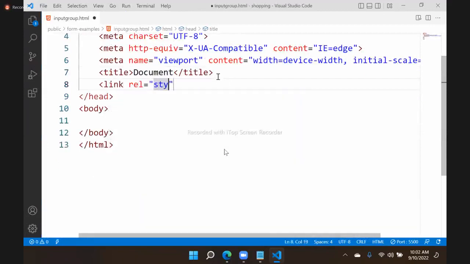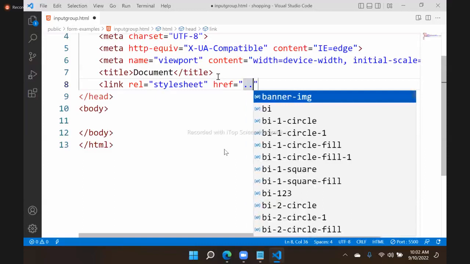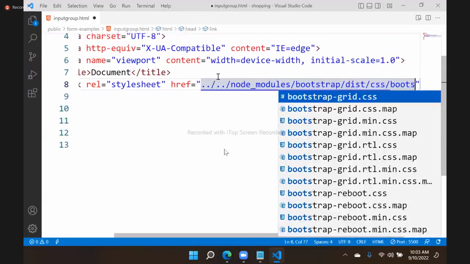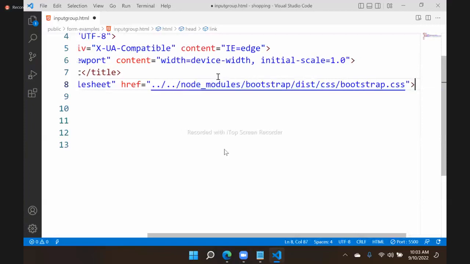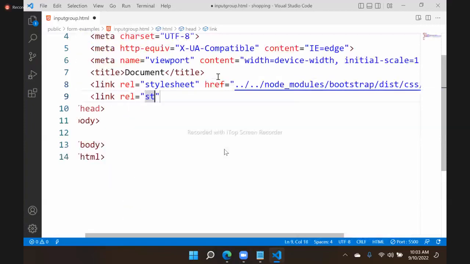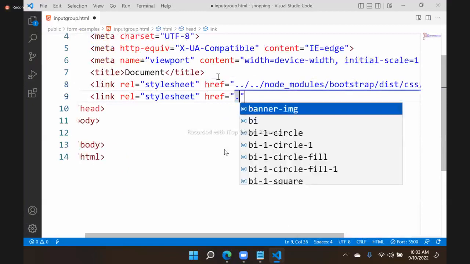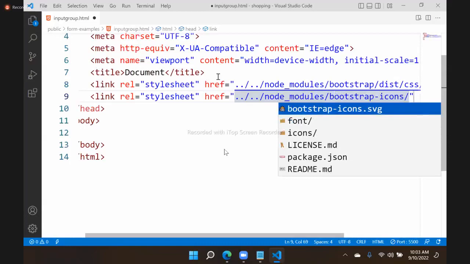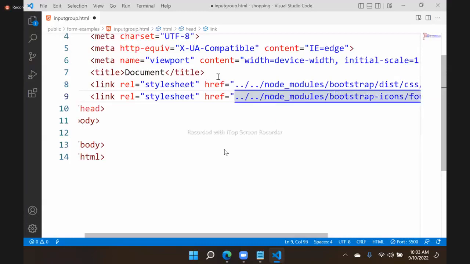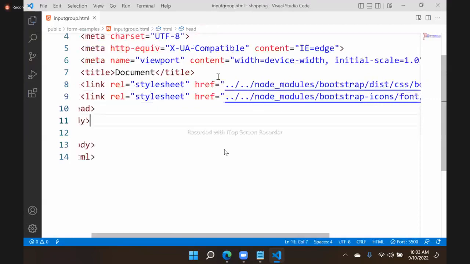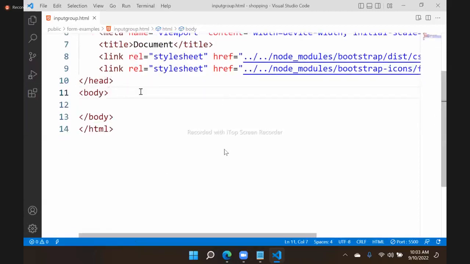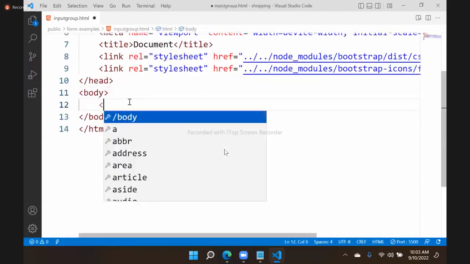Link rel is stylesheet, href is /node_modules/bootstrap/dist/css/bootstrap.css. Okay. And another link rel is stylesheet, href is node_modules/bootstrap-icons/font/bootstrap-icons.css. Okay, so now inside the body section, I am designing a simple heading.